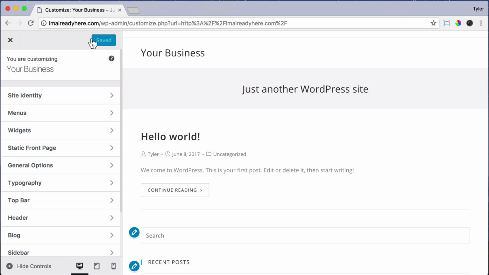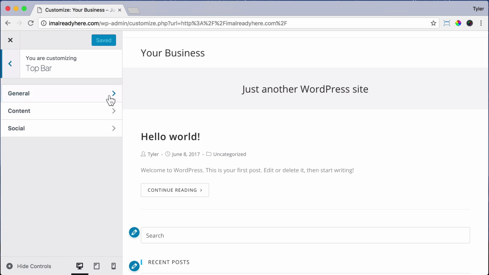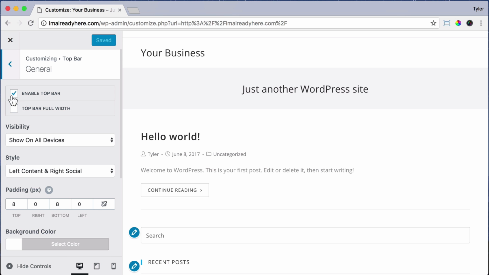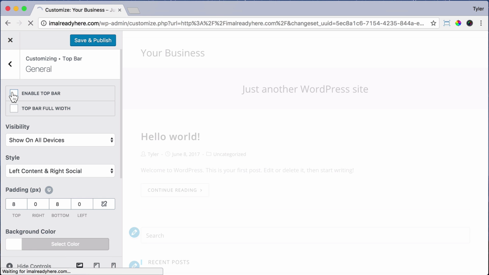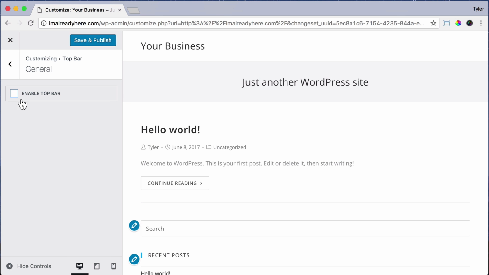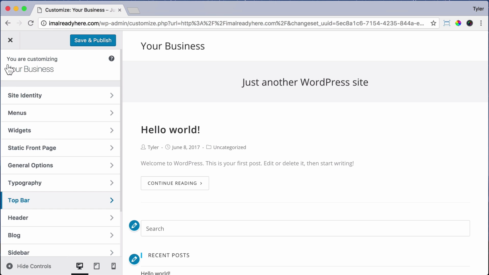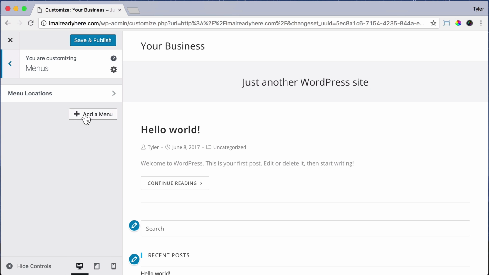Then what we wanna do is we wanna get rid of this top bar up here. You can barely see it, but there is an extra top bar navigation that we wanna get rid of. So click on top bar, then click general and uncheck enable top bar. That'll get rid of that top bar up there. And we can just go back and go back again. All right, once that's gone, we can go to menus and click add a menu.